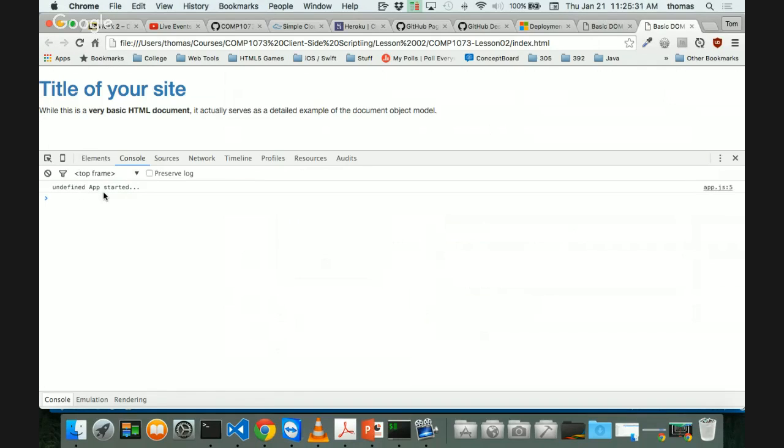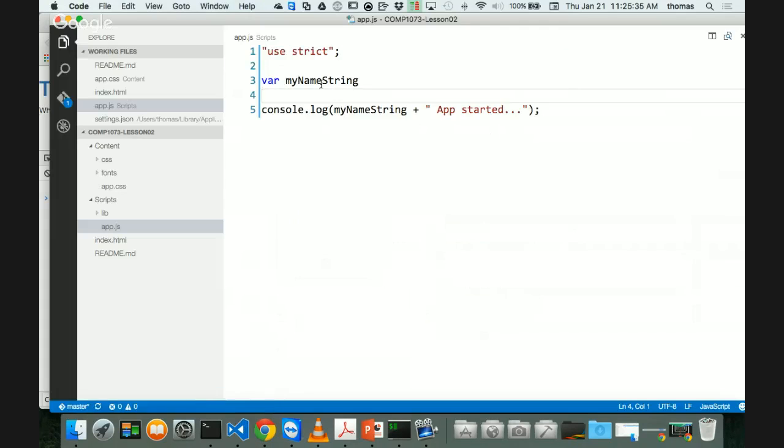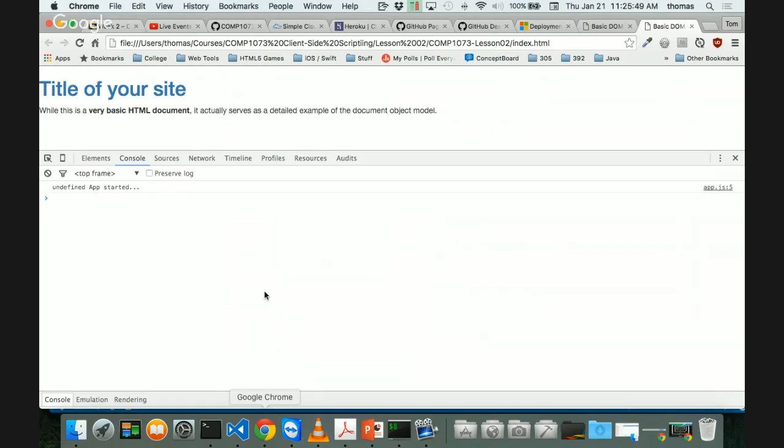How come it's undefined? Because if I go back up here, to my name string, well, I haven't added a value to it. It doesn't know that it's Tom. I haven't assigned anything, so let's assign something. Tom. Right, and no semicolon. Okay, save, and let's try it again, and refresh. Oh, Tom app started.